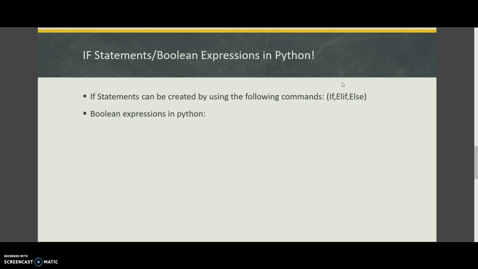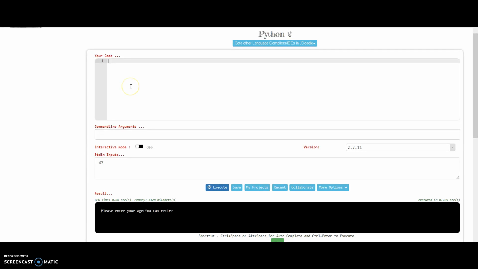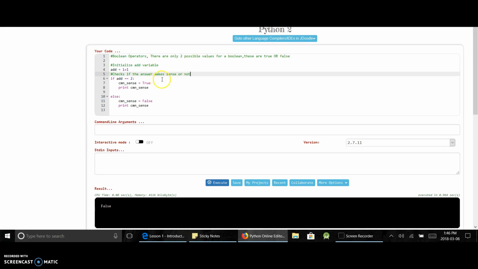else if statements, etc. So now I'm going to be showing you how to create the Boolean expressions in Python. And so these Boolean operators are just things that are either false or true. And what I can be showing you how to do is you could just write this sample small little program that I just made, and what this does is it checks if the answer makes sense or not.